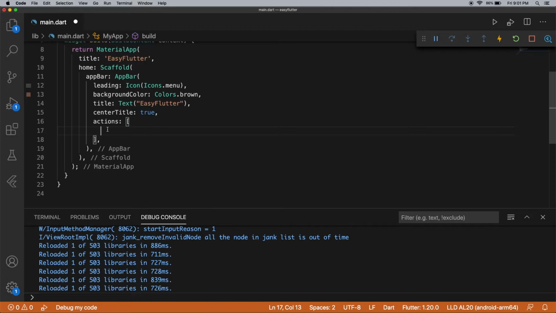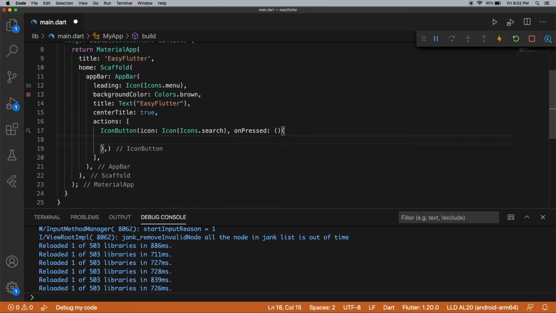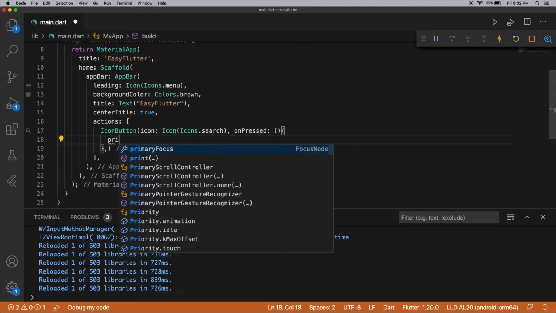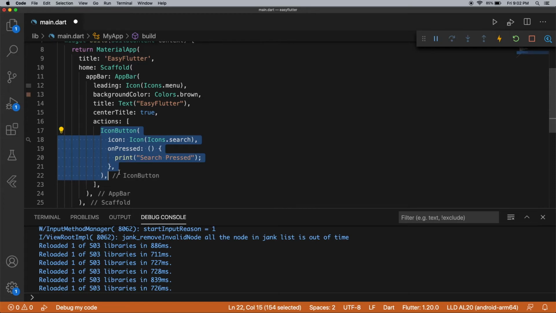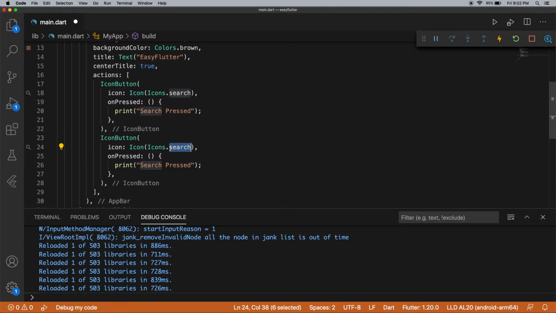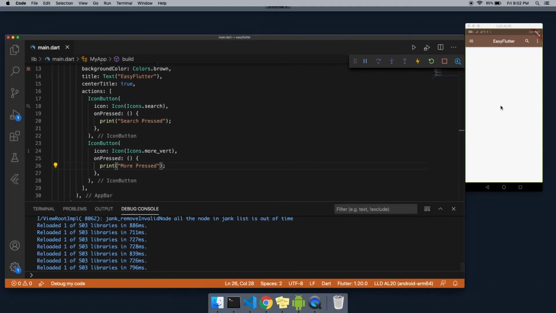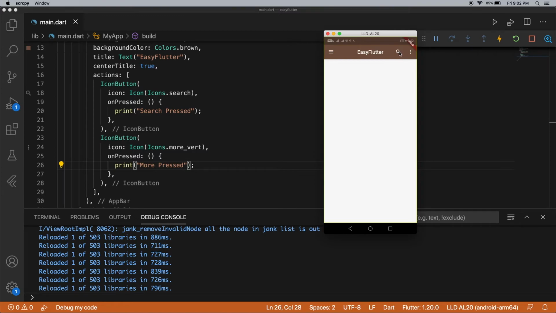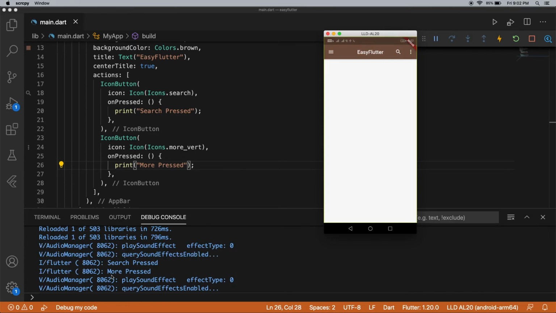I want to make this a clickable icon, so IconButton. When the user clicks this button, we are going to do some action over here. I'm just going to print it on my console. So here we have added the IconButton. I'm just going to add it again, and instead of search, we are going to use some other option. Let me save this, and here you can see we have buttons over here. Let me click this. Here you can see in the console, search pressed, and when I click the menu button, you can see more button is pressed.